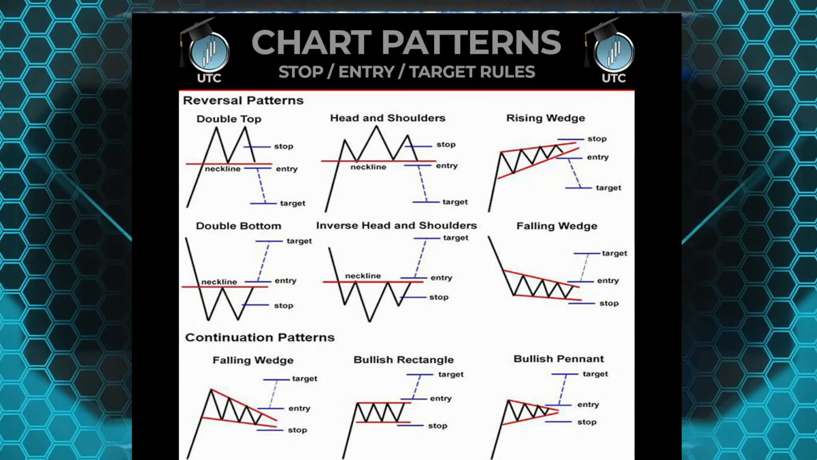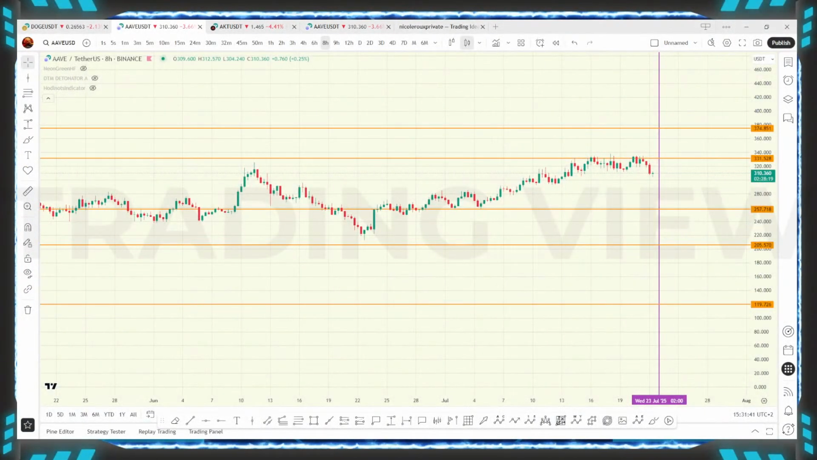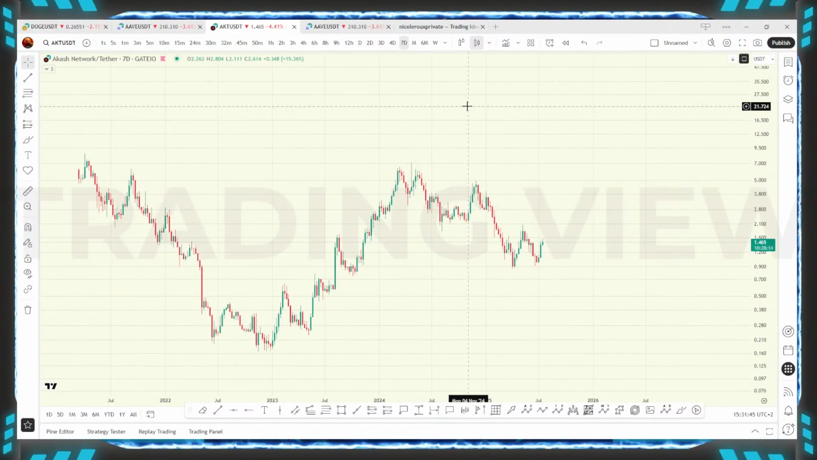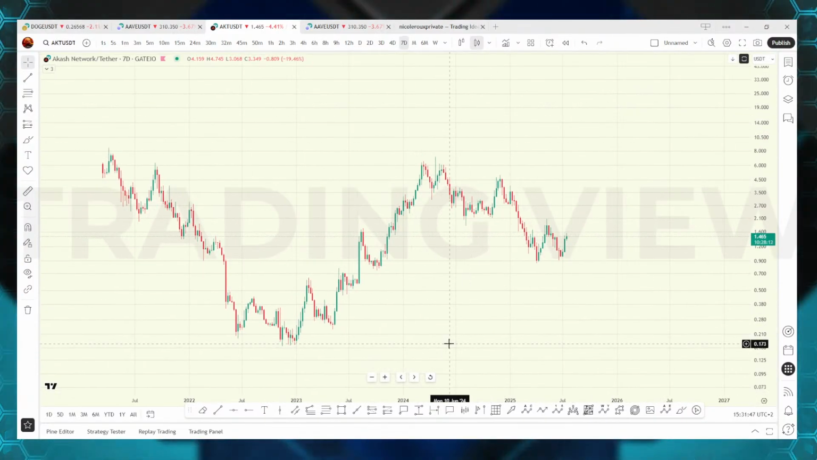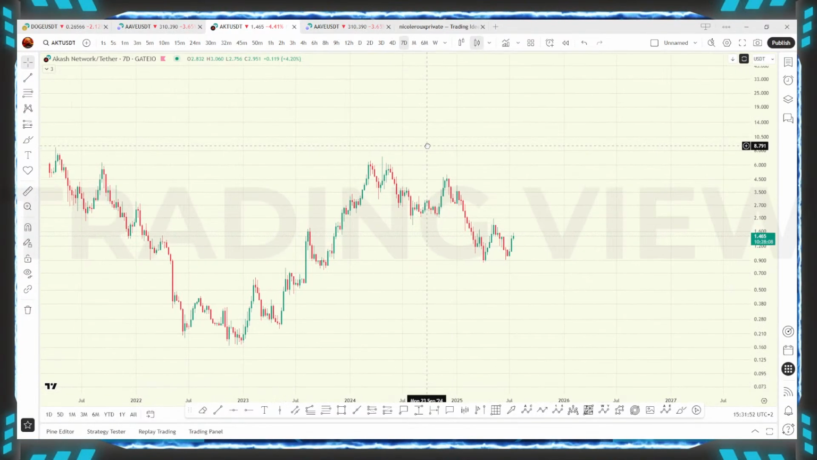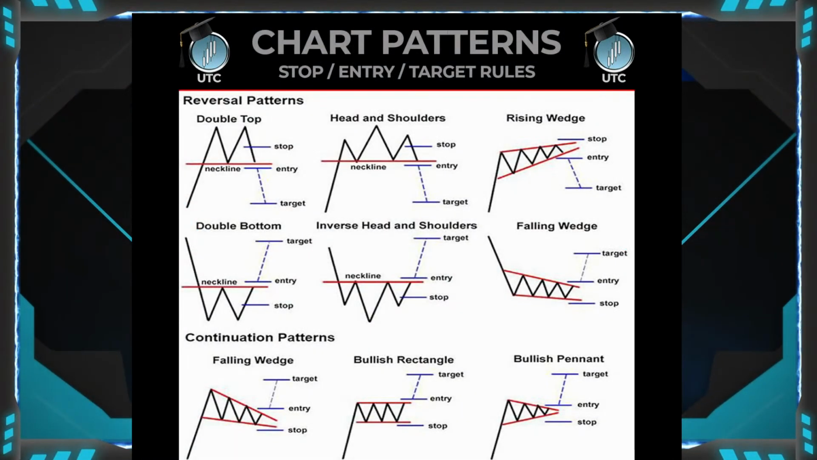But let's apply that in practice. Let's quickly jump into TradingView again. I have AKT here. I'm just going to close that. AKT showed me two nice examples regarding this. Remember, if we go back to our pattern, let's do the double top first. So you see this type of formation doing that.